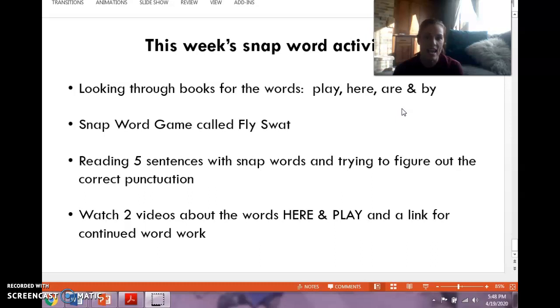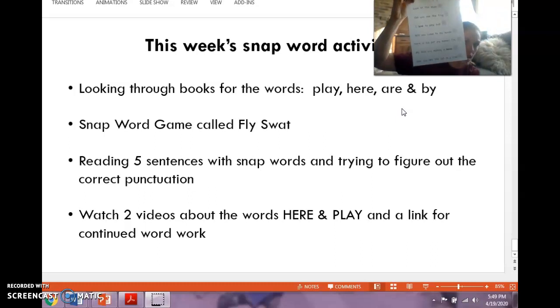On Thursday, you will have a link to click on where there are some sentences. There are snap word sentences to read, and then fill in the correct punctuation. Now, if you don't have a printer, no big deal. You could pull it up on the screen and just have them read the sentence and you talk about the punctuation. They could write this sentence on paper and then put the punctuation on at the end. Or you could write the sentence and have them read it and put the punctuation at the end.